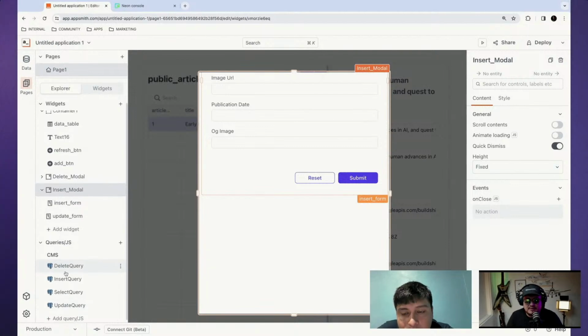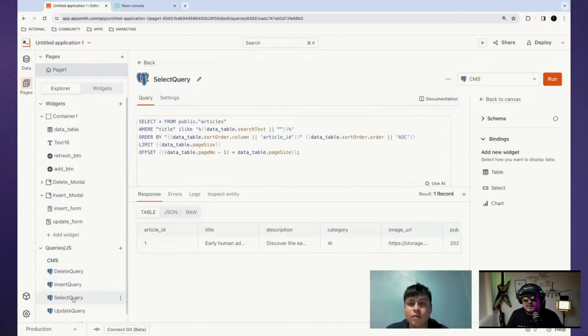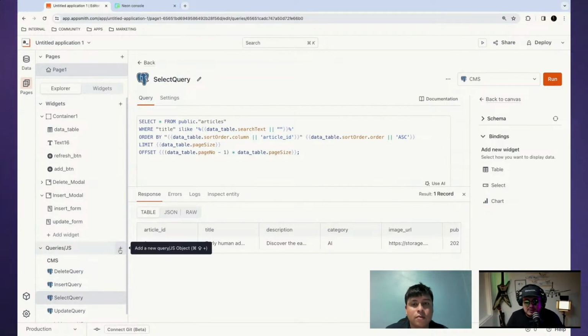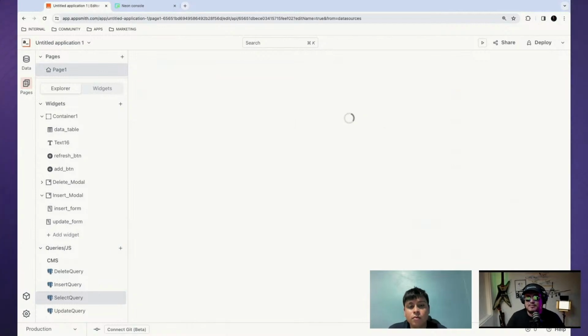Here you can see on the left the different queries that we have. You will see that it already created the query to insert a new article, to delete an article, to select an article, because it generated the whole CRUD for us. But let's create a new query. In this case, what I'm going to be doing is creating a new blank API. You could create a new query targeting the Postgres database, but in this case, I'm not targeting the Postgres database. I'm targeting an API, which is the Buildship API.